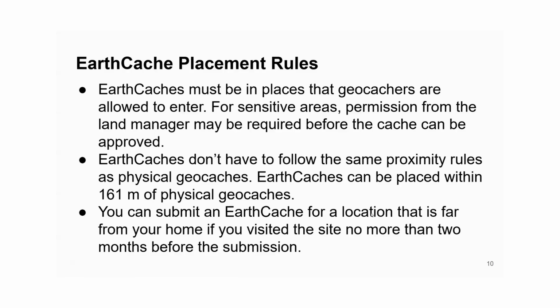All right. So Earth caches, like regular physical caches, have to be in places that geocachers are allowed to enter. For sensitive areas, permission from the land manager may be required before the cache can be approved. So that takes a little bit of research sometimes to find out who's the most appropriate person to contact. For example, there's one I'm working on. It's actually in a government building in Whitehorse, in the Yukon. And the property manager is Public Service and Procurement Canada. So I had to reach out to someone in Ottawa to ask for permission. They went back and forth with me for a little bit, but they did ultimately grant their permission.